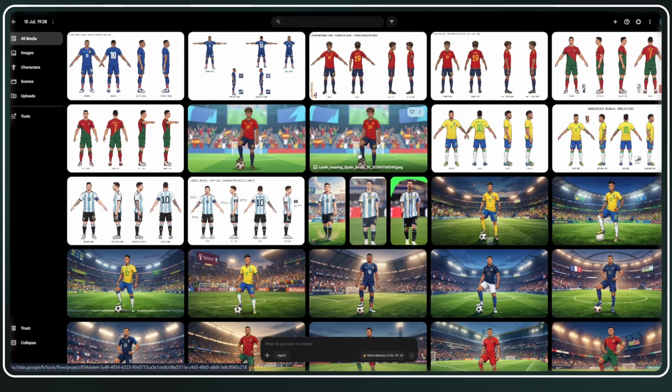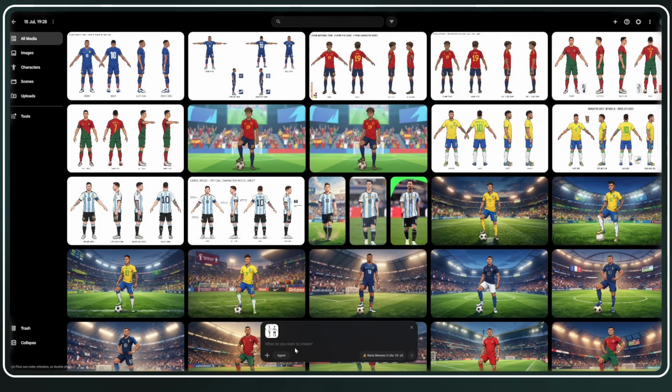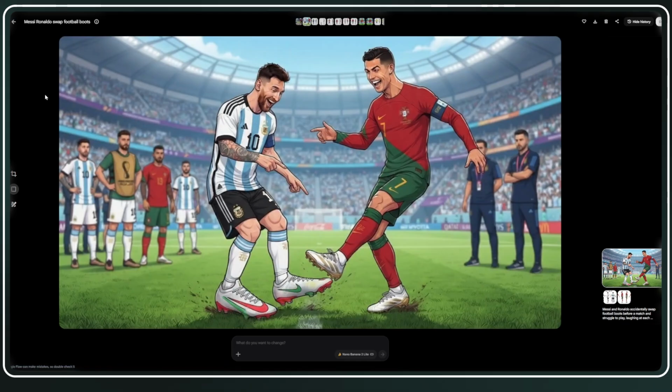Now, before animating, this is the easiest way you can start creating your scenes for your story. Depending on your story and what actually unfolds in that particular scene, all you have to do is drag the first character in your story and the second character, if any, from there. Let's say Messi and Ronaldo accidentally swap football boots before a match and struggle to play, laughing at each other's mistakes, and hit generate. And there you have it.